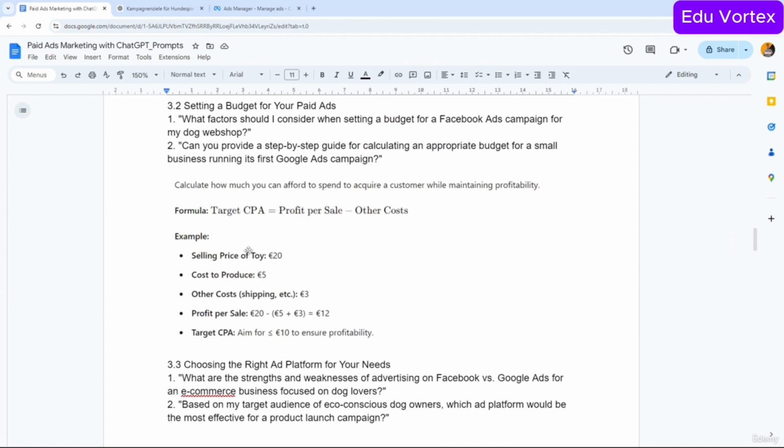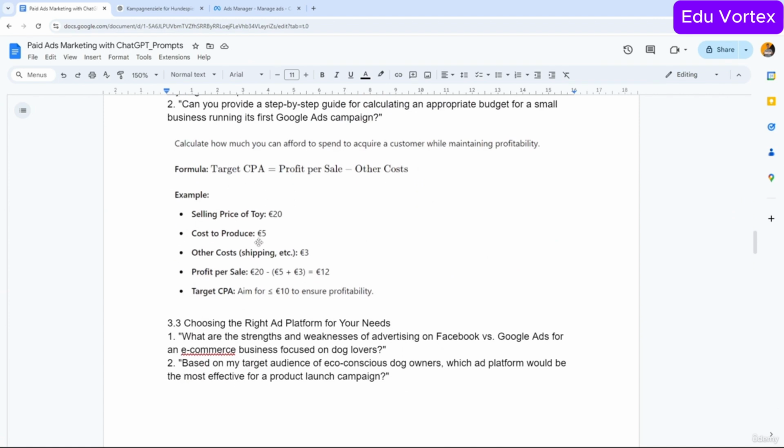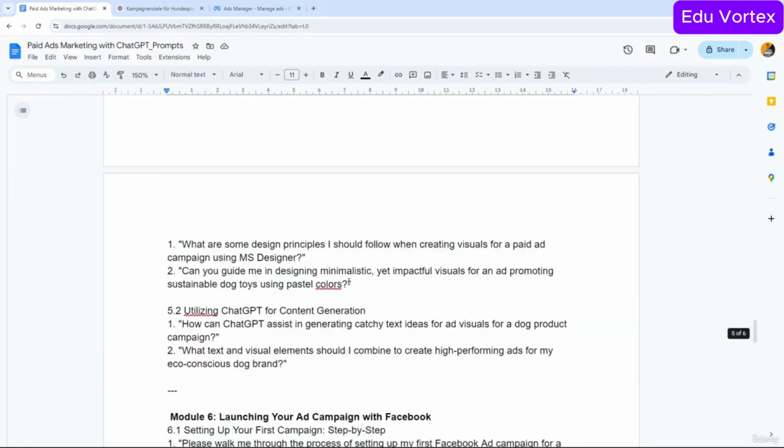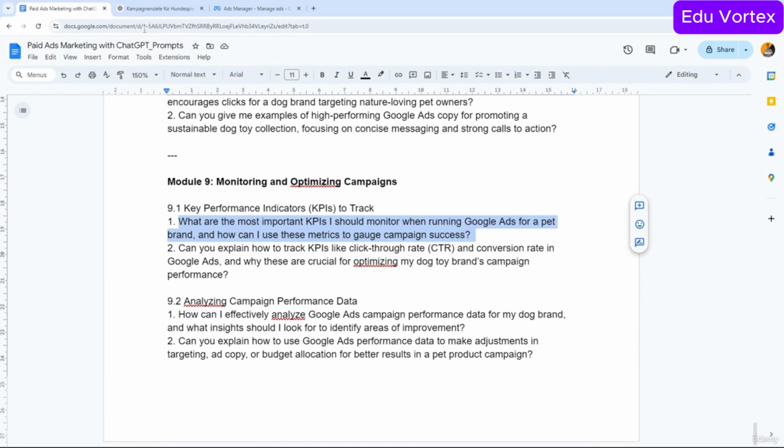We had a formula ready to calculate if we are profitable or not, which is sell price minus production costs and shipping costs and costs for the product itself, and then you know how much you have left for ads. In this example, we had 12 euros left that we can spend until we go negative, so we make a loss. But since the ad is less than 10 euros for a conversion, it is good and we make at least 2 euros profit, okay? So this is important.